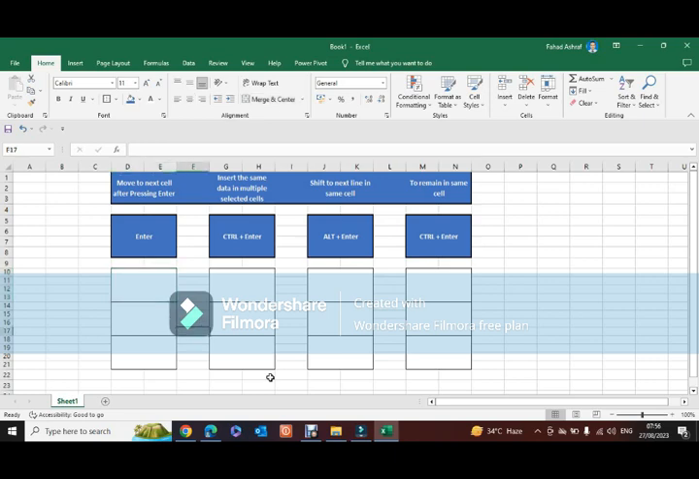And then is Control plus Enter. If you want to insert the same data in multiple cells, you just need to select all those cells and type in one cell only, 1 2 3 4 5 6, and then press Control plus Enter. So you will see the data will be pasted in all selected cells.